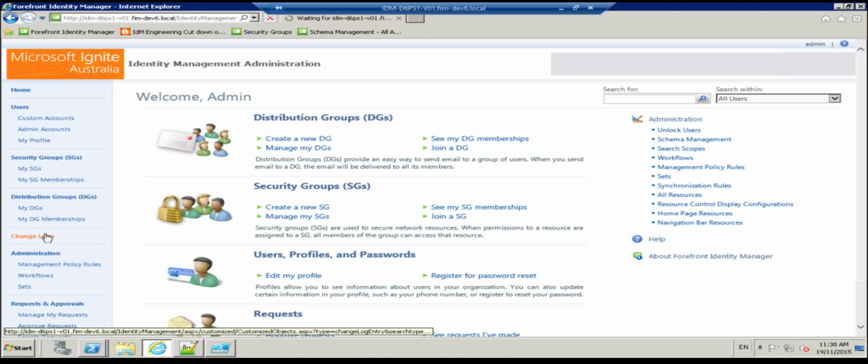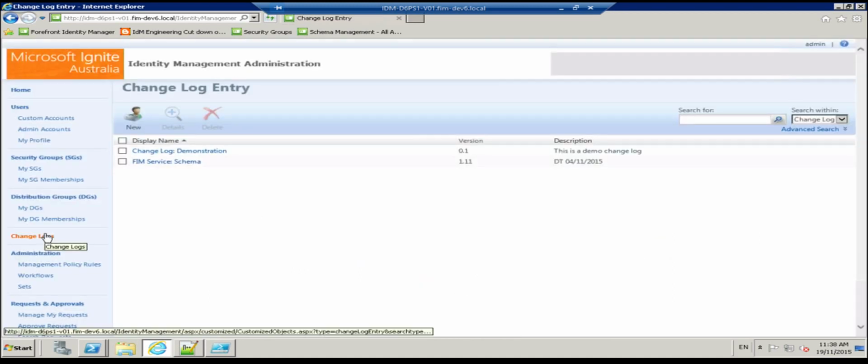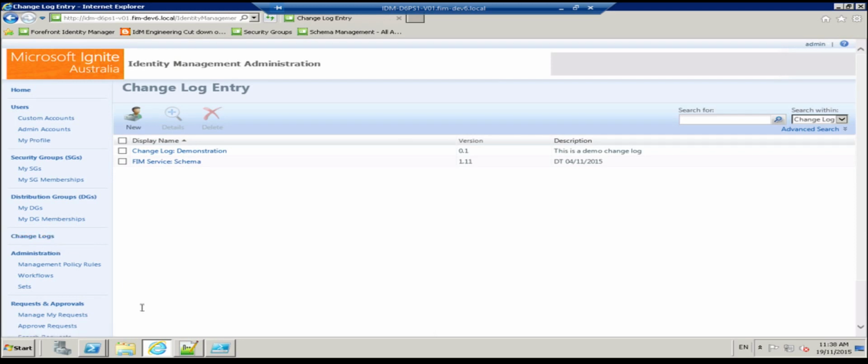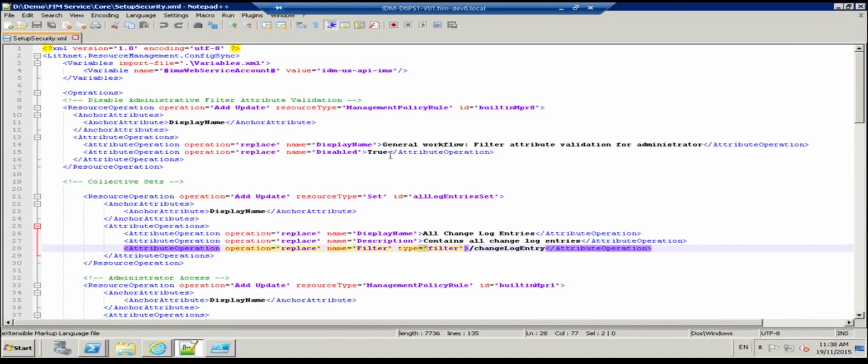So I've taken a completely blank FIM service instance and FIM portal, and I've applied my configuration on top with one script in about 5 minutes. If I want to change something in my environment, I can set this to false if I wanted to, update my component version number, and redeploy it to all my environments. Very, very easy.